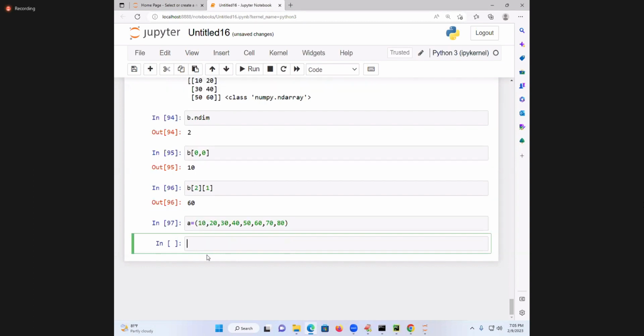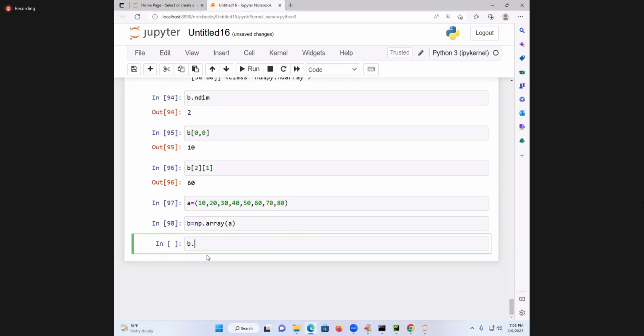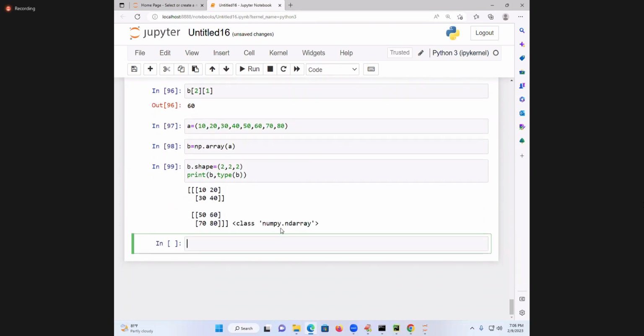B is equal to np.array of A. Done. B dot shape is equal to, directly I am writing, 2 comma 2 comma 2. What is 2 comma 2 comma 2? 2 matrices, each one containing 2 rows and 2 columns. Beautiful. Print B comma type of B. 2 matrices coming or not?